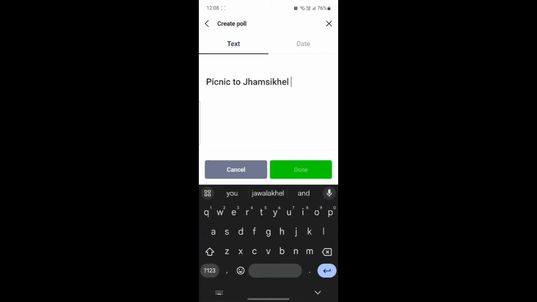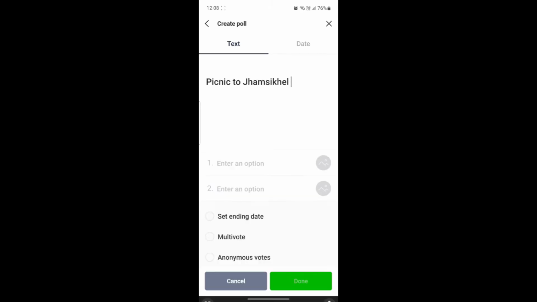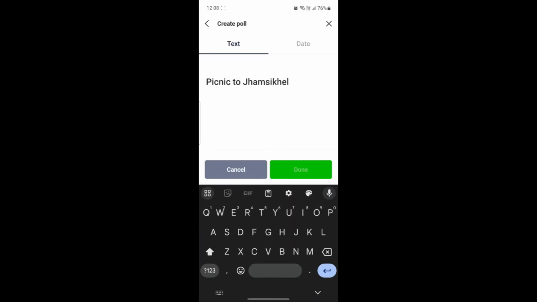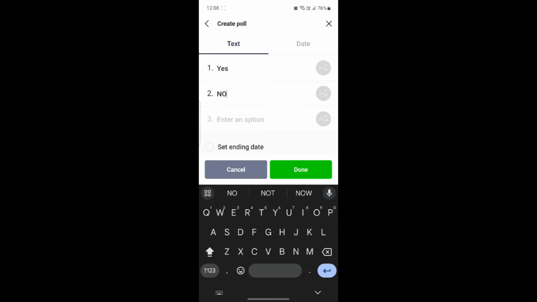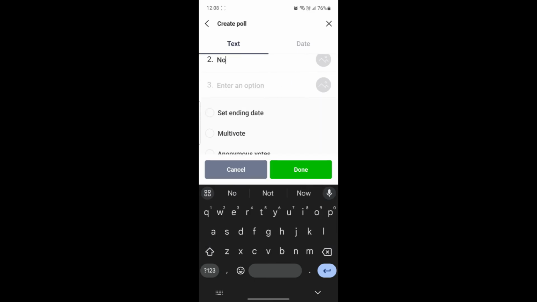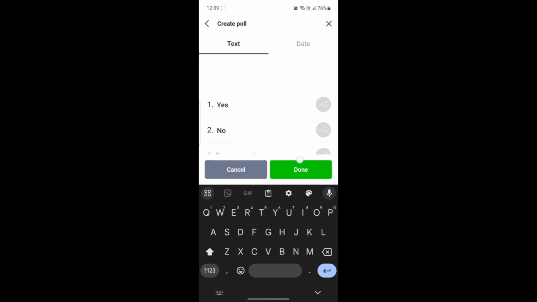So after you create a question, you can go down and you can see option over here. So you can add your own personal option. You can add emojis as well, so you can do this. And you can see you can add up to a lot of options over here. So you can go ahead and add this, and you can see the end time as well.